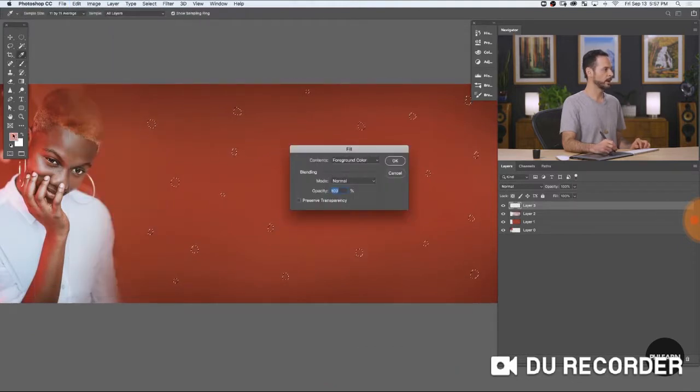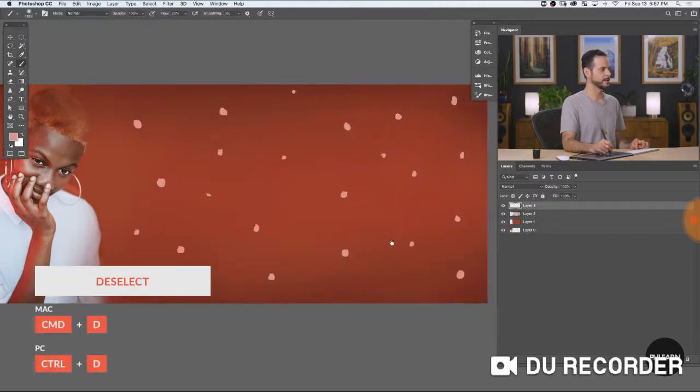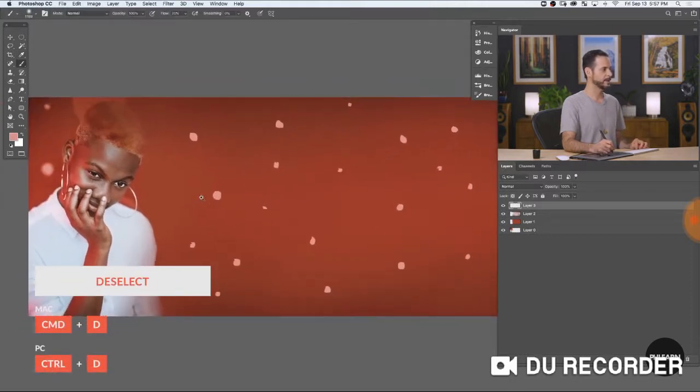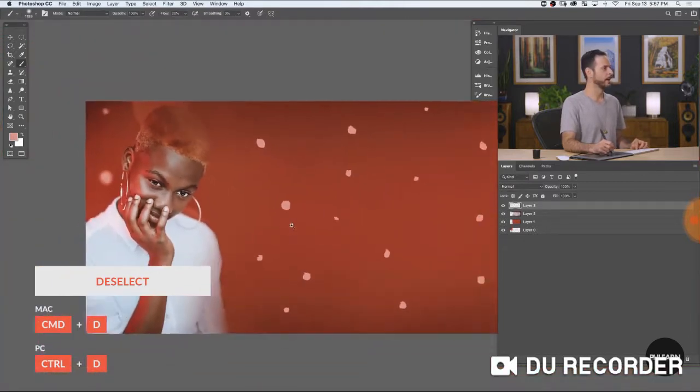So I grabbed this pink here, made it my foreground color, and now we're going to fill with that. So let's hit OK. All right, let's hit Control-Command-D to deselect, and we can see we're getting there, but it doesn't quite look realistic, does it? We've got a couple more things to do.